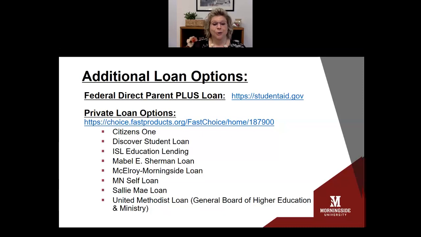Another option, like I said, is private loan options, whether that be a student loan with a cosigner or a parent taking out a private loan. Here are the different lists of companies that we have been utilizing. You can choose other ones as well. If you'd like to use another company that isn't listed, please contact us, and we'd be happy to try to work with you on that too.